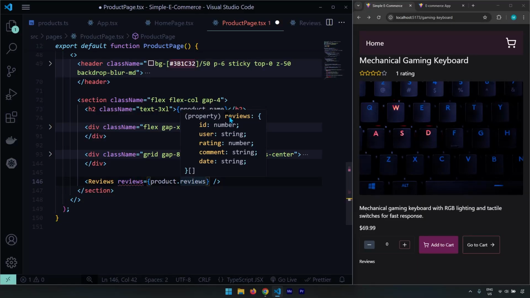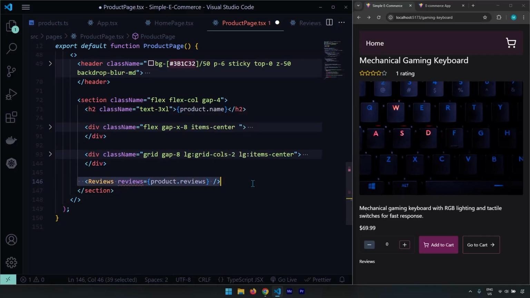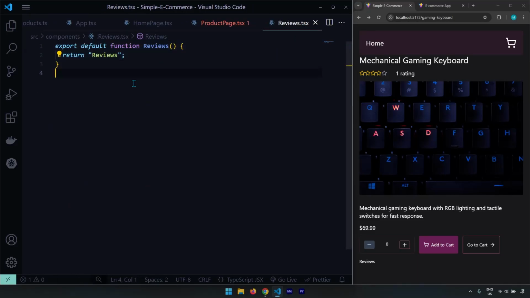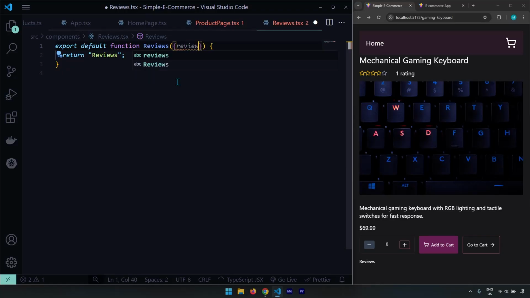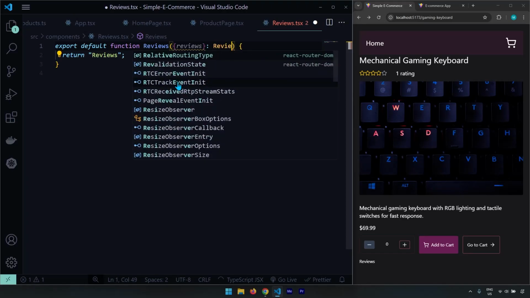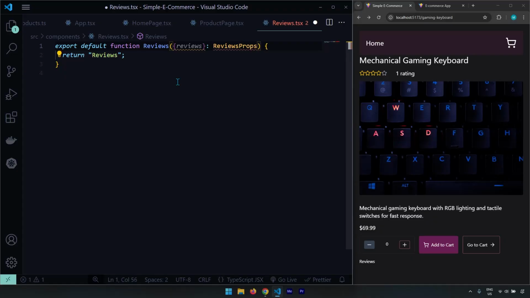If I hover on it, this is an array of objects. We have ID, user, rating, comment, date. We have passed it to this review component. There is an error because our component with the current implementation does not accept something that's called reviews, which has a type of an array. So we're going to destructure that immediately in here, and we need to type annotate this as well because TypeScript doesn't know what the type of this is. So I am going to basically call it reviews props, and we're going to create the types.